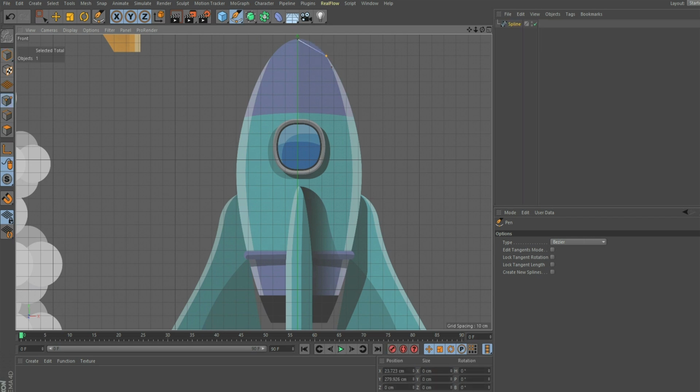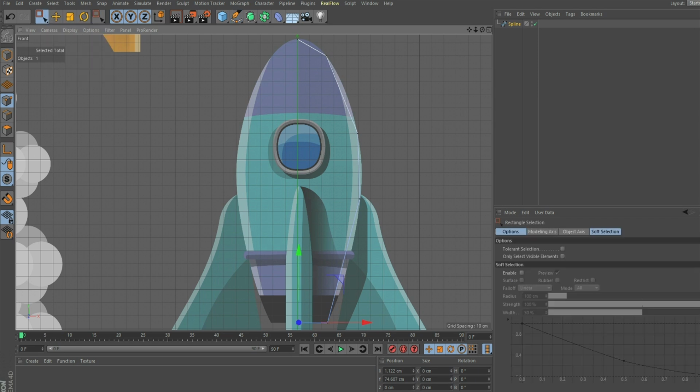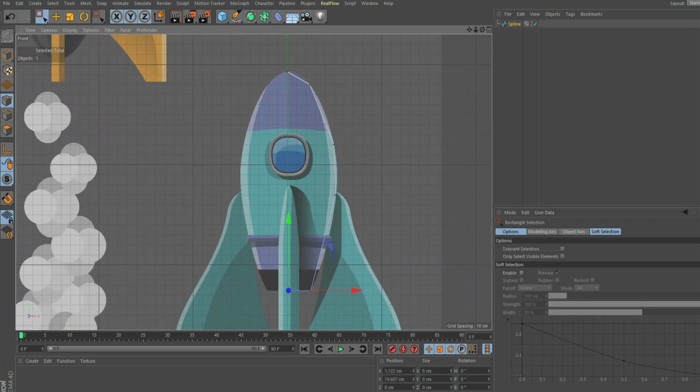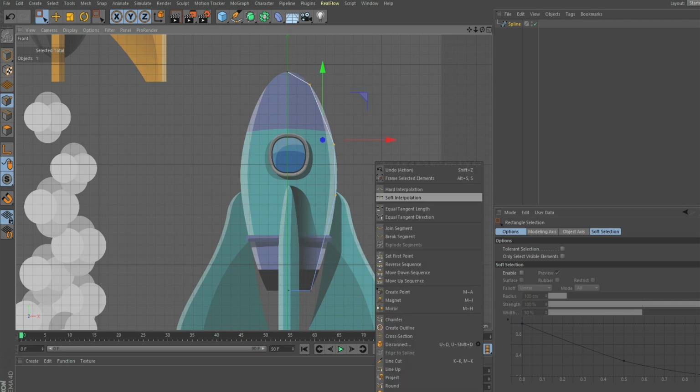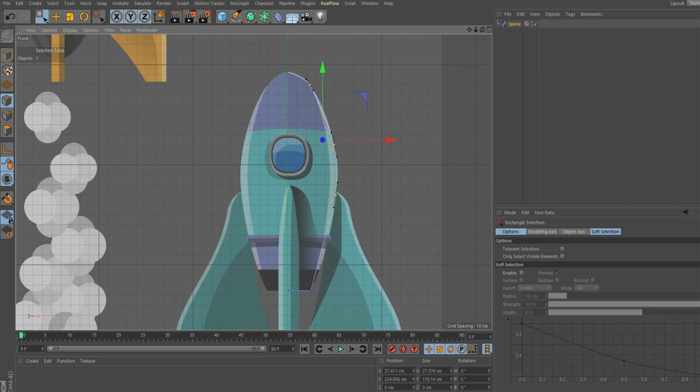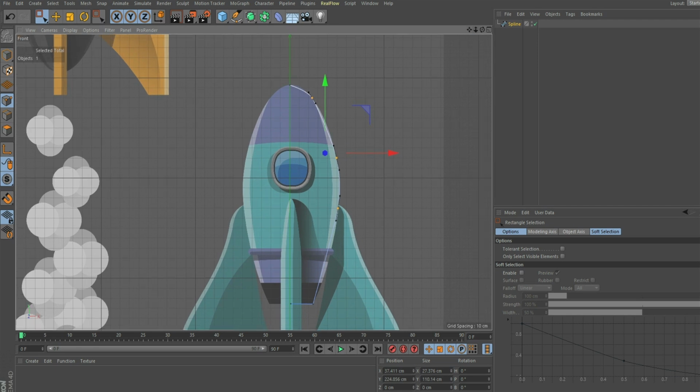I'm going to just click around where I think I need it to go. And we want to bring this inside, like right there. Now, the next step is to use the rectangular selection tool. And we're going to make these soft points. So right click and choose soft interpolation. I'm going to go ahead and adjust these points.